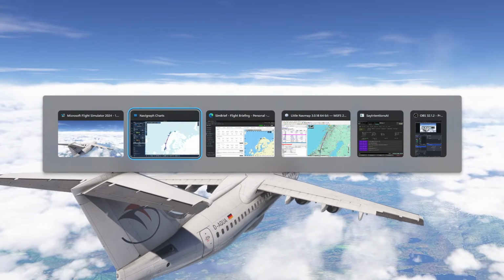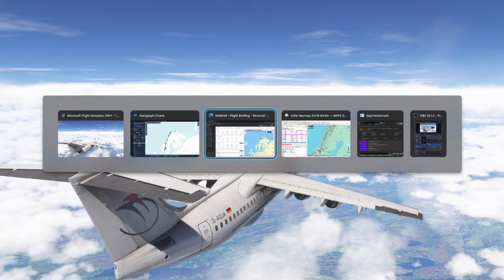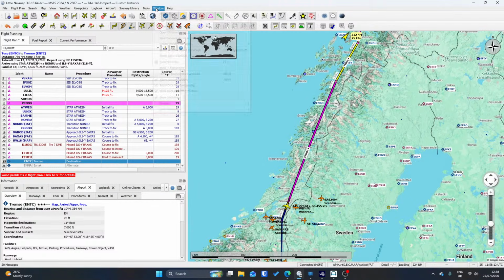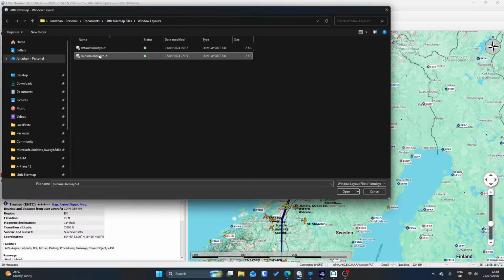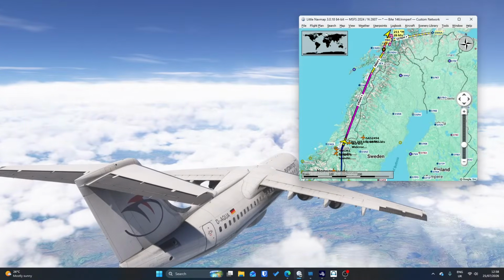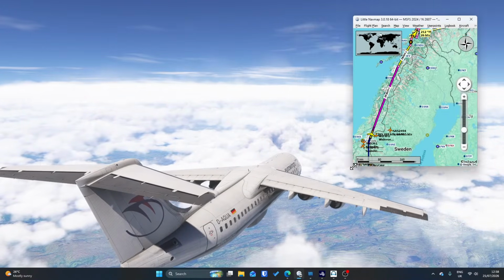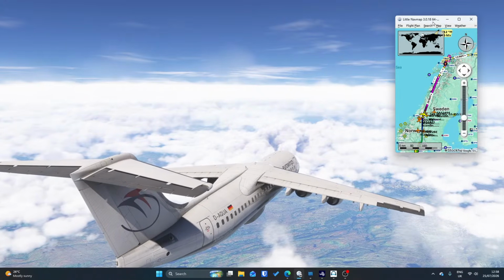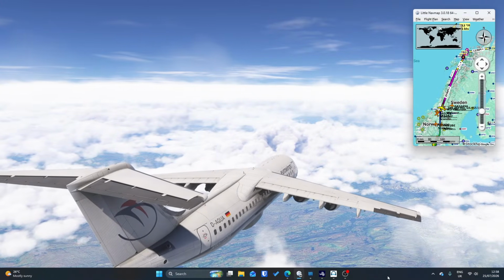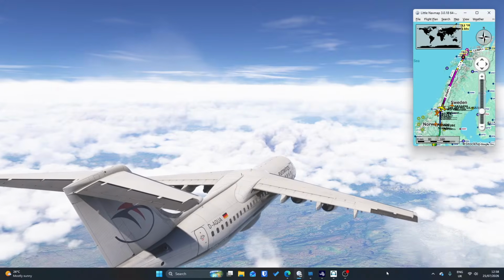Eurowing 073, contact Polaris Control on 125.705. Contacting Polaris Control on 125.705. Eurowing 073. Polaris Control, Eurowing 073. Good afternoon, maintaining flight level 310.